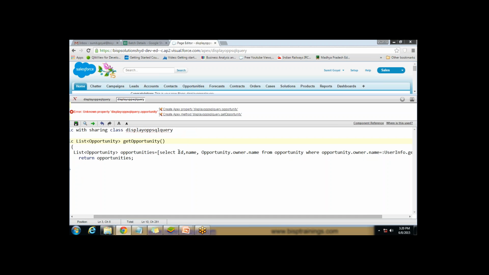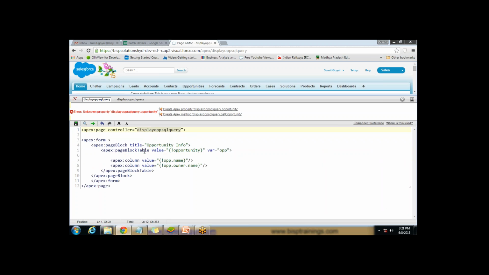So it will pull the ID, the name, and opportunity.owner.name from opportunity, where opportunity.owner.name is equal to colon UserInfo.getName. So it will pull the current logged in username, and then it will match the query. It will pull the data from the opportunities and store it into this opportunity list object, and it will return opportunities, and this will display the data over here. So that's all. Let's test it. For testing, I'm going to save it.